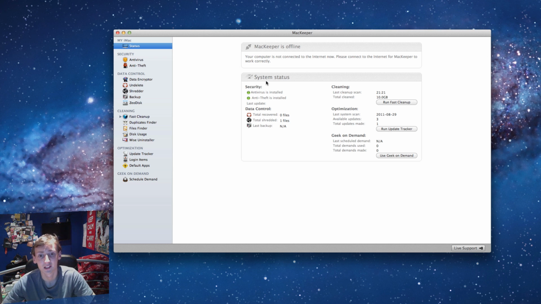But anyway, you see your system status, for instance your security, data control, cleaning, optimization, and Geek on Demand. So it's basically like AppleCare, so you can call MacKeeper at any time, so you can basically call them for support anytime you wish. But anyway, here you see security, data control, cleaning, optimization, and Geek on Demand, where you get support.